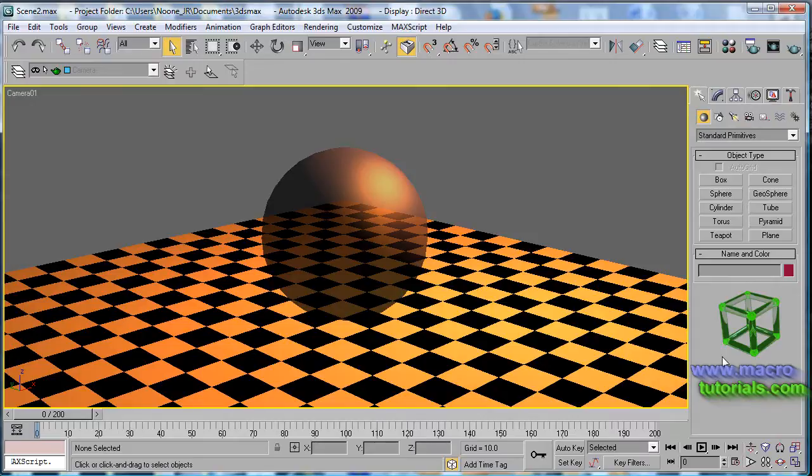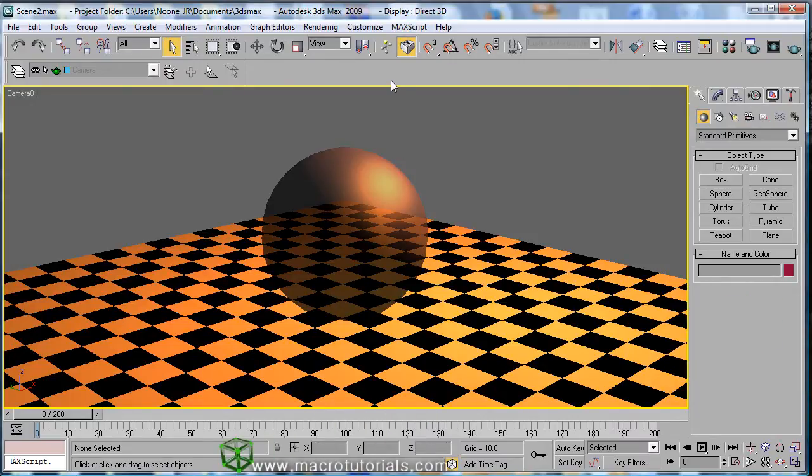Hello. In this tutorial I will show you how to change the graphics driver in 3D Studio Max and select between Direct 3D, OpenGL or software. If you want to know about the general aspects of Direct 3D and OpenGL, you can check my other tutorials on www.macrotutorials.com. If you are using the version 2009, you can see which display driver 3D Studio Max is already using.